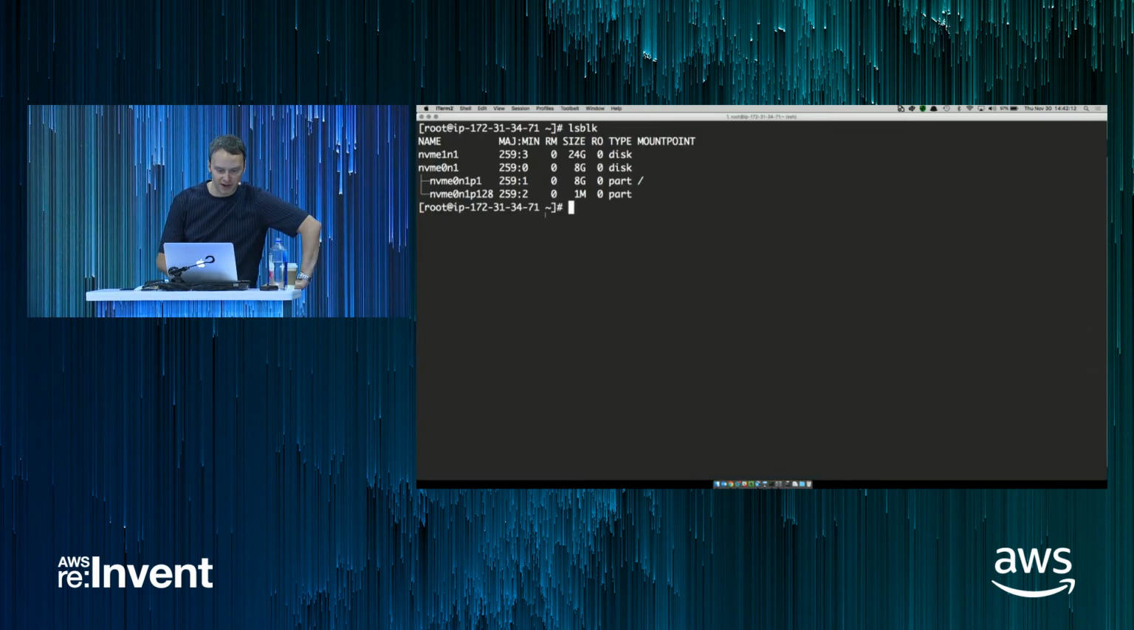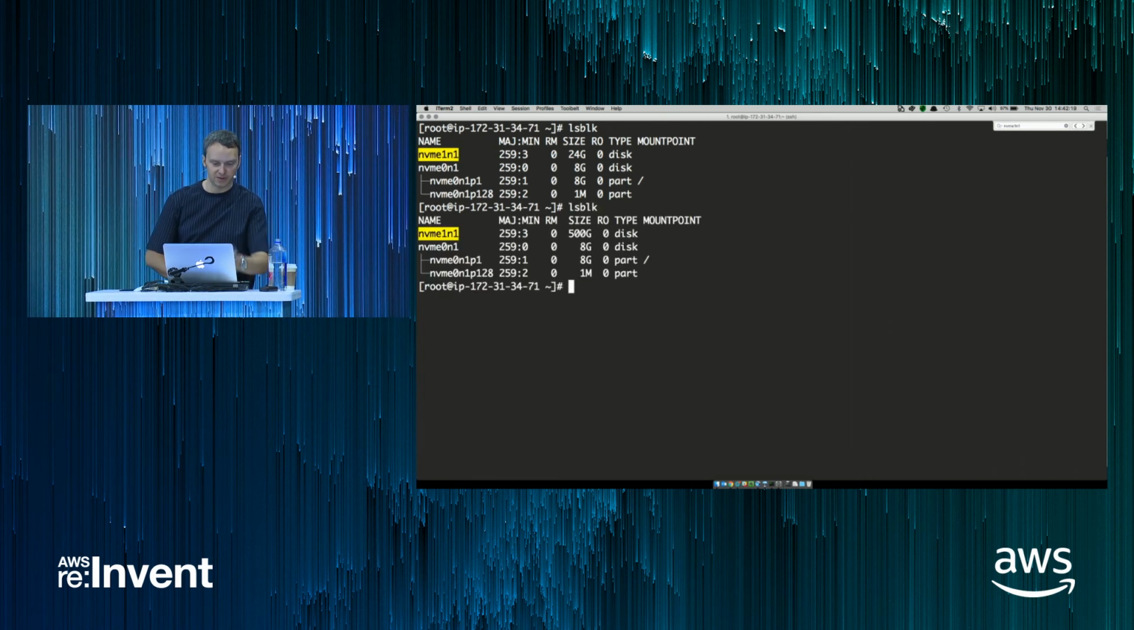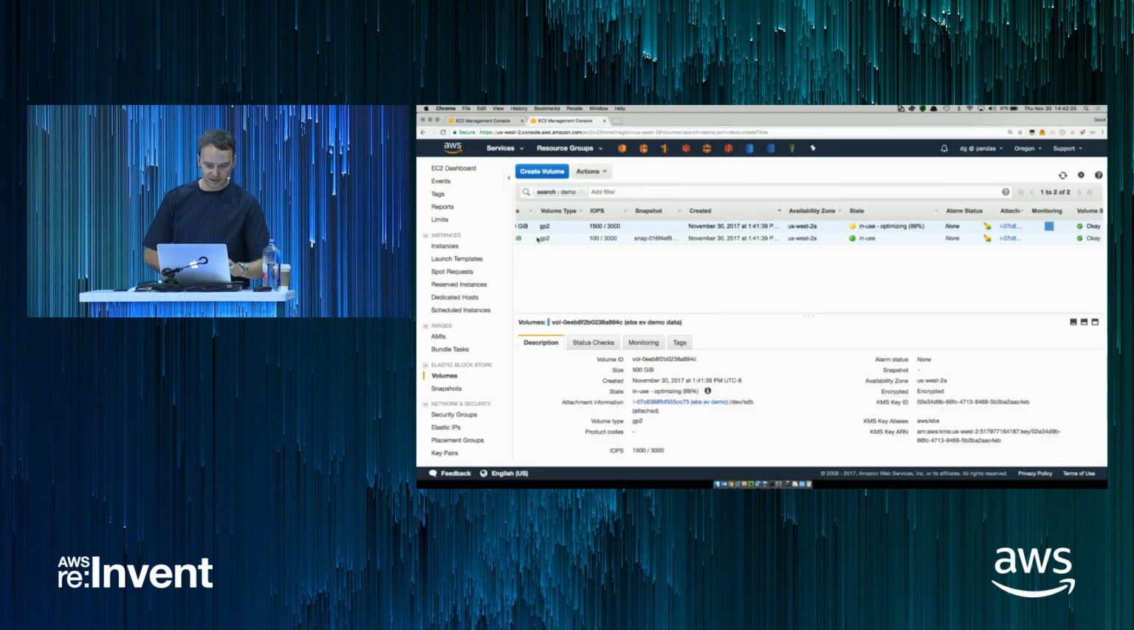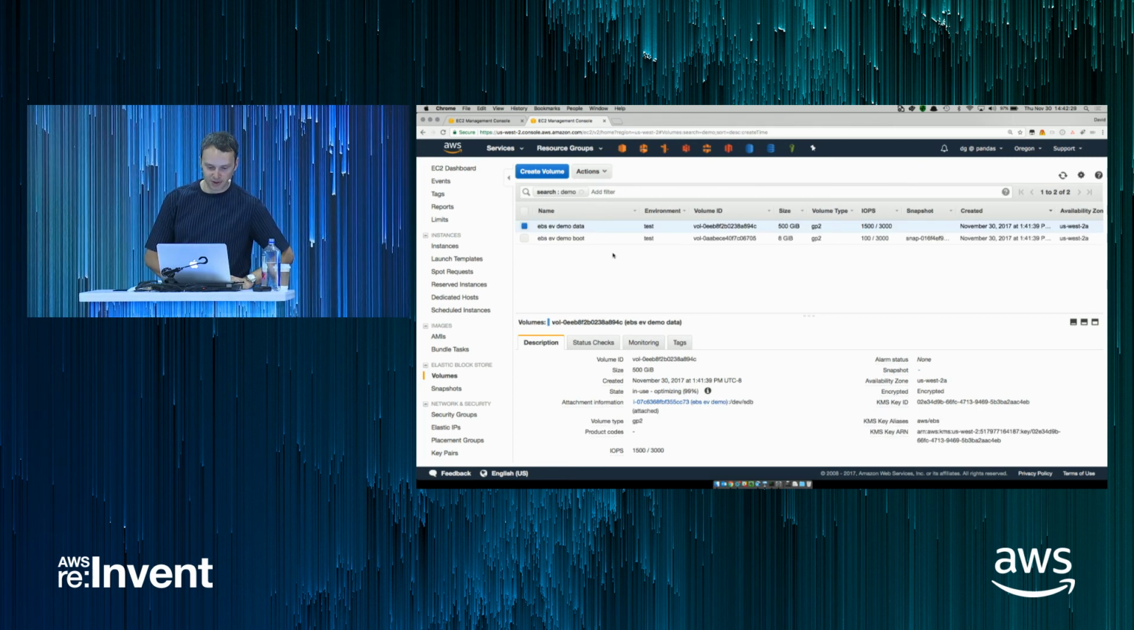So I'm going to hop back over. I had 24 gig before for this volume, and now it just sees it as 500 gig, and you can use that immediately. It's very fast to do. It's probably finished before I even switch back over. And the same is true for changing types.